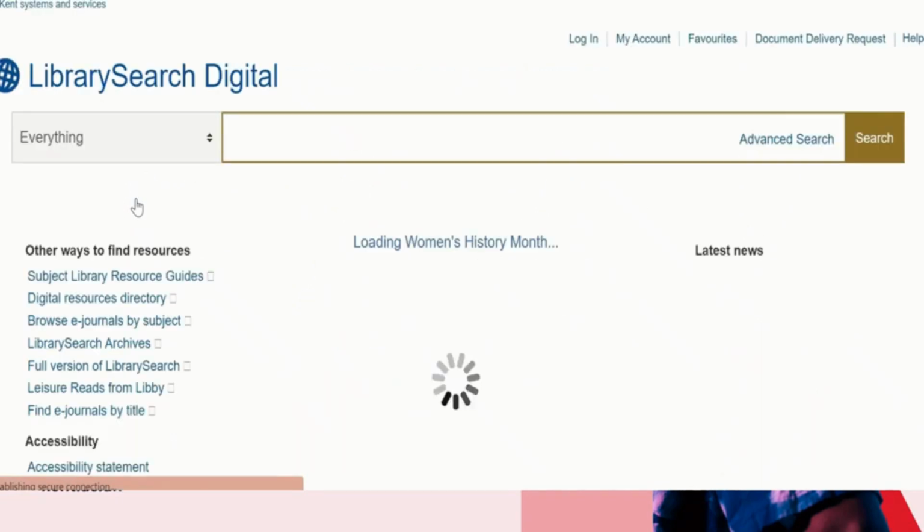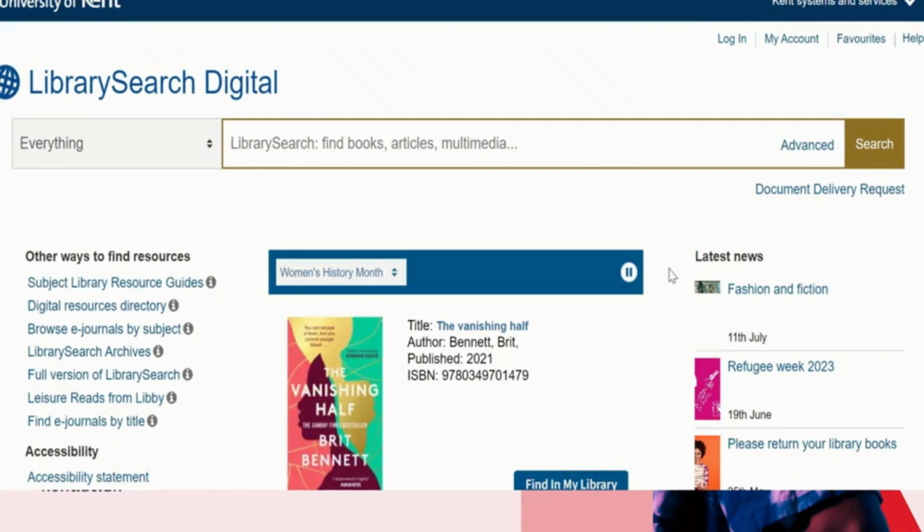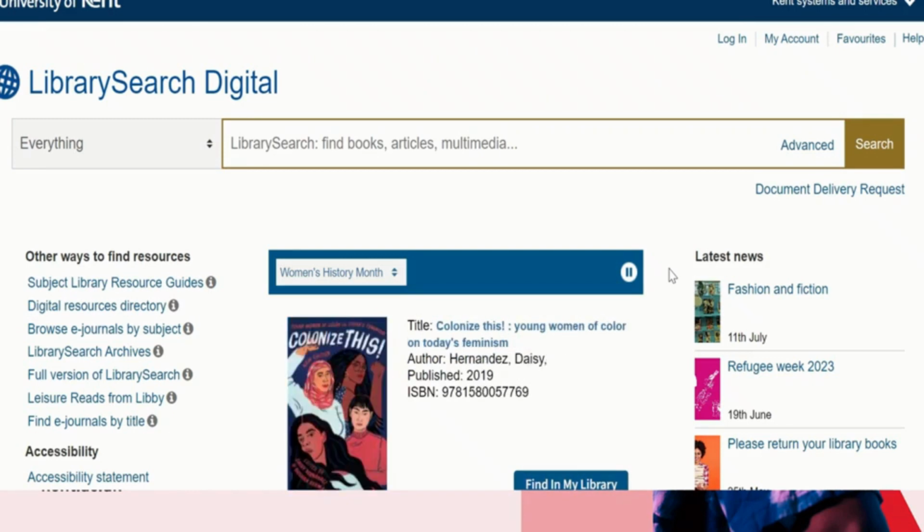So Library Search Digital is like our online gateway to information. Within here you can access things like electronic books, e-journals and articles that are published within those e-journals. You may find some multimedia content in here, things like conference proceedings. There'll be some magazine content, and there'll also be things like some newspaper content within it as well.